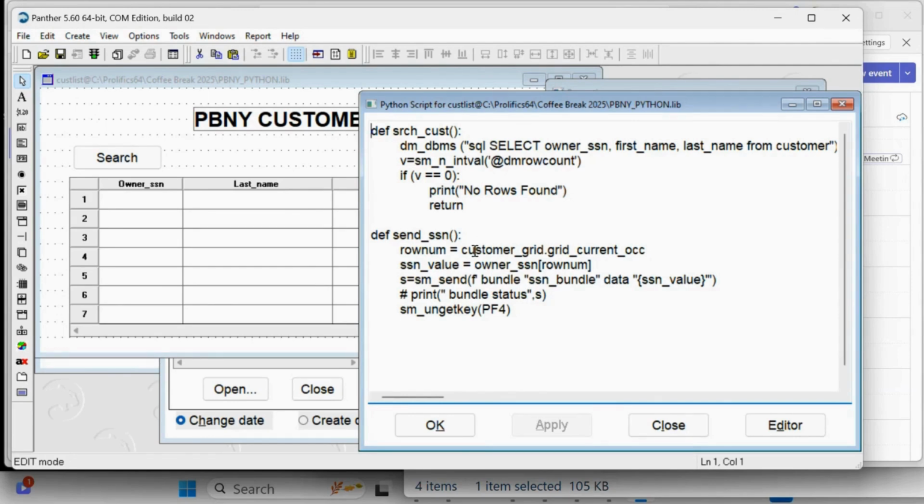That first thing that does, and here you're seeing this for the first time, where we're referencing the grid current awk property of customer_grid. That's the name of this grid frame on the screen. And that just tells you what is the currently selected, or the place where the cursor is within that grid frame. And gives you a row number back to tell you what row you're on.